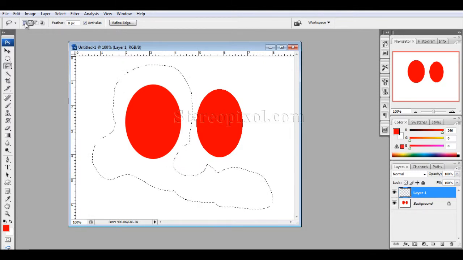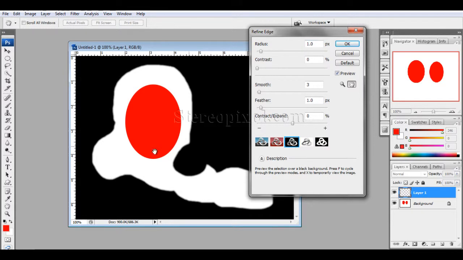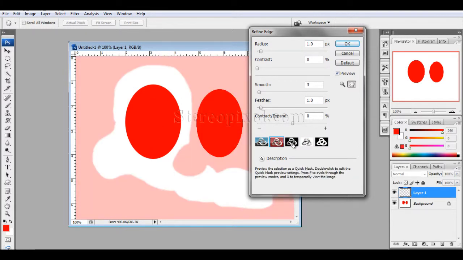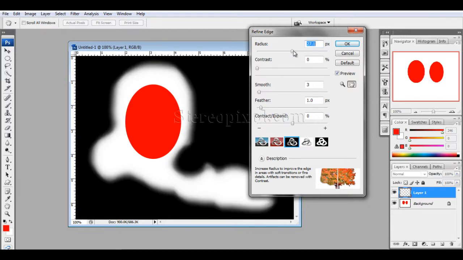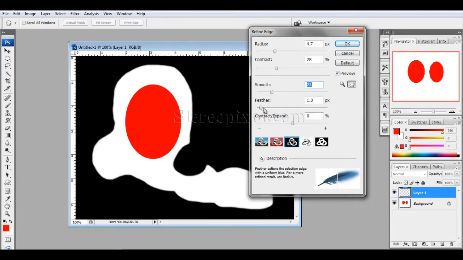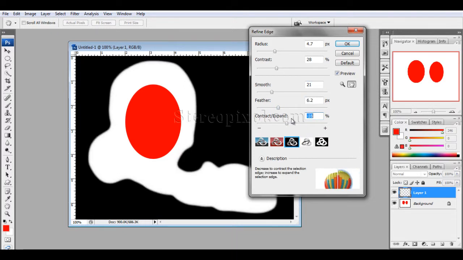That is always the same as the elliptical or rectangular marquee tool that we already discussed in the first chapter. Feather is the same feature that we already discussed. Also the anti-alias that we just covered, and the refine edge option is the same. As you can see, if I select my area of selection, I can increase the radius, the contrast, the smoothness, the feathering, the contraction and expansion of my selected area, etc.